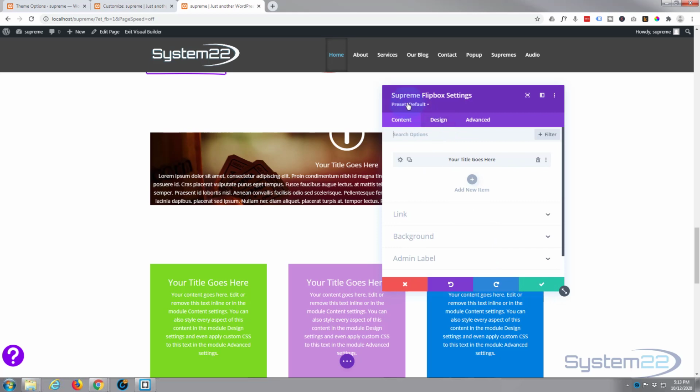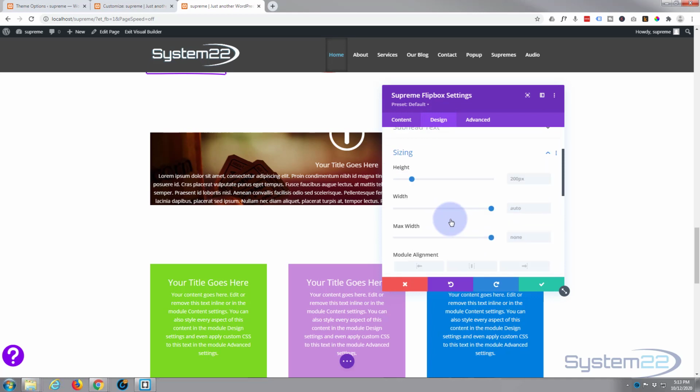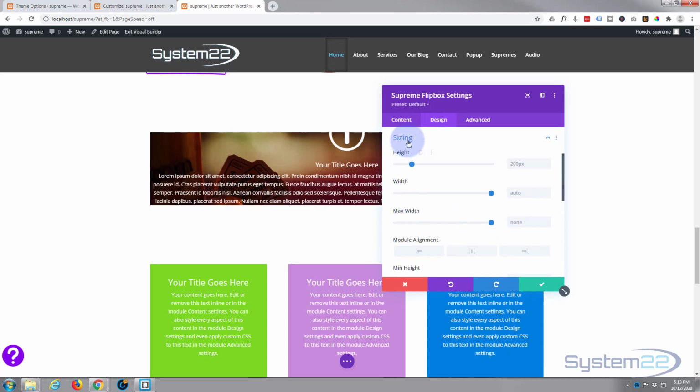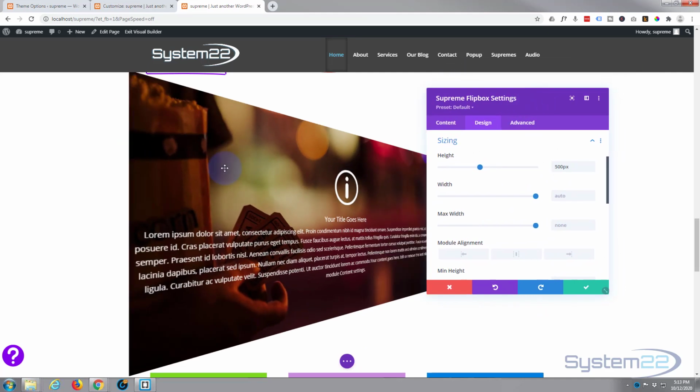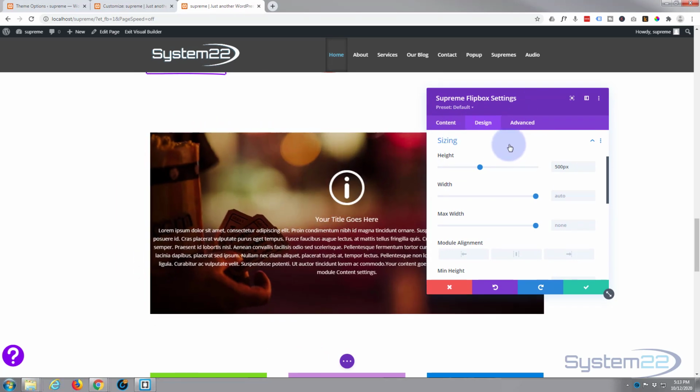Now we're back in the main Flipbox settings. Let's go to our design. I'm going to go to sizing. I'm going to make this 500 pixels tall. So our first setting in the sizing in the main settings is right here. I'm just going to give it 500. It's 200 by default. There we go. Everything seems to fit in there nicely. And once I make this full screen, it'll fit in there even better.